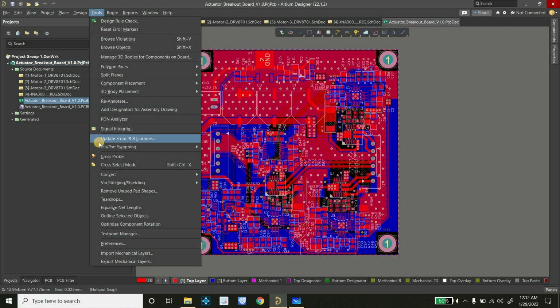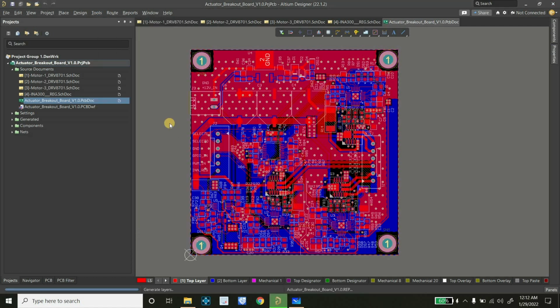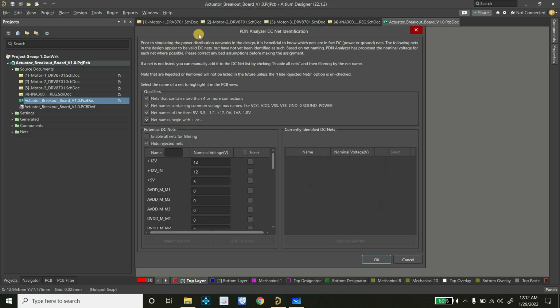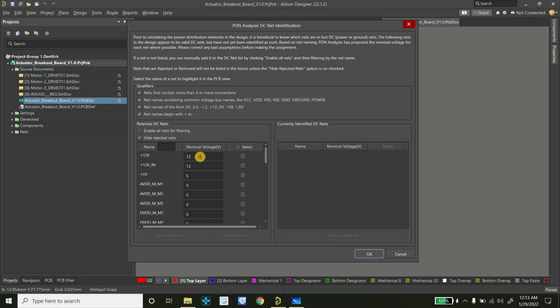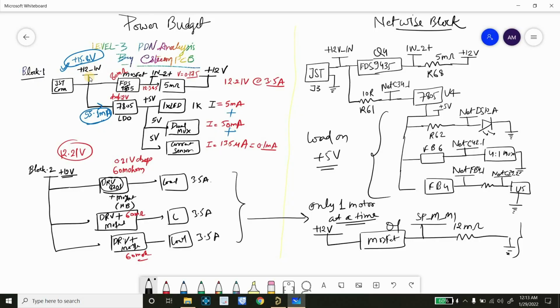Firstly, go to the tool PDN Analyzer. Now here we have to enter all the nets and their voltage values. By default it automatically picked some nominal voltages using the net names, but we have separately calculated the voltage on each and every net. For example, from our power budget, for +12V_in, the calculated voltage is 15.10. So this is the voltage we're going to fill in the PDN tool.